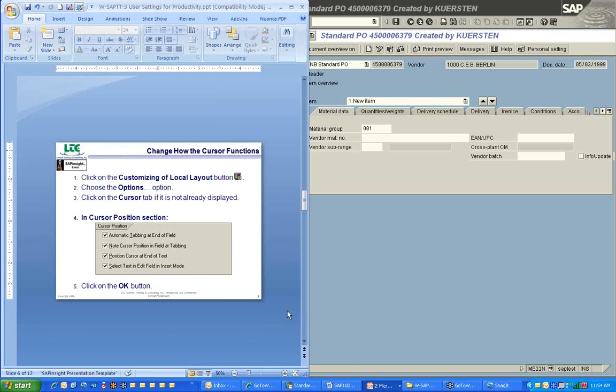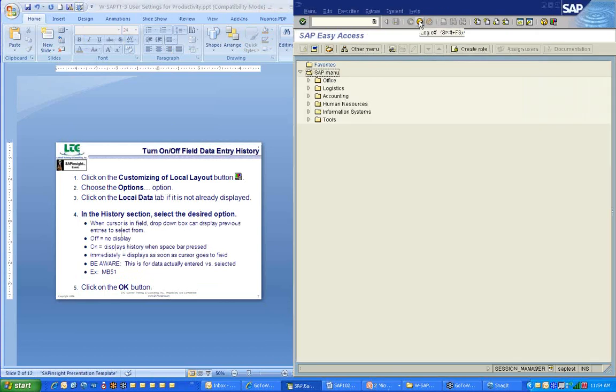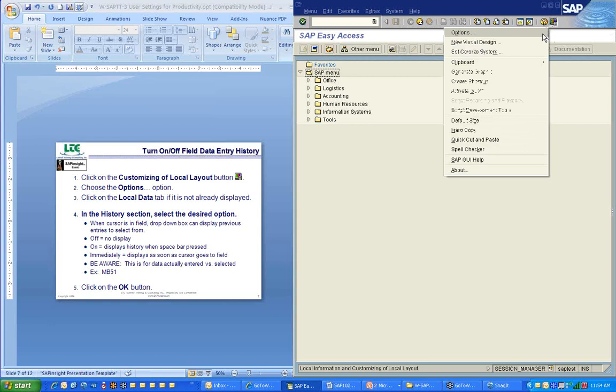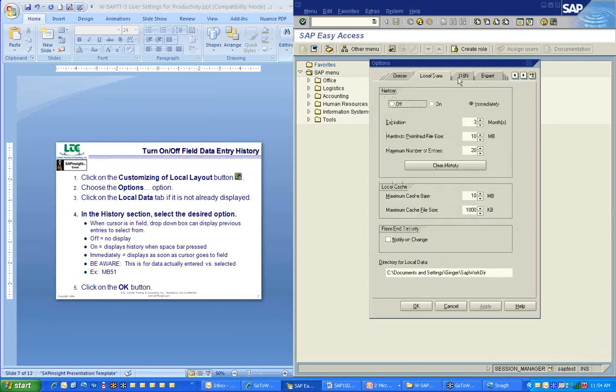It's gibberish. All right, so the next one we're going to go to, again, I'm going to go back up into the main menu to get the clutter off of the screen, go back into the Customizing of Local Layout button, click on the Options option, and here we're going to go to the Local Data tab.